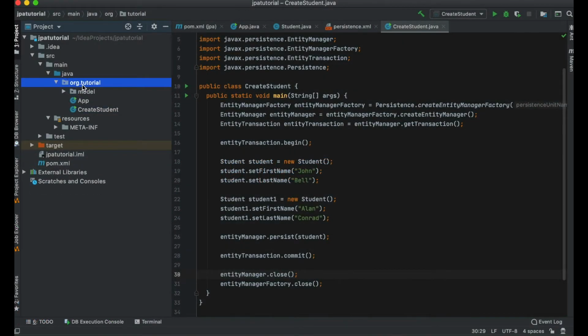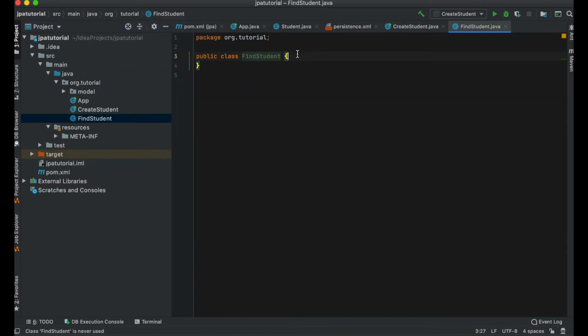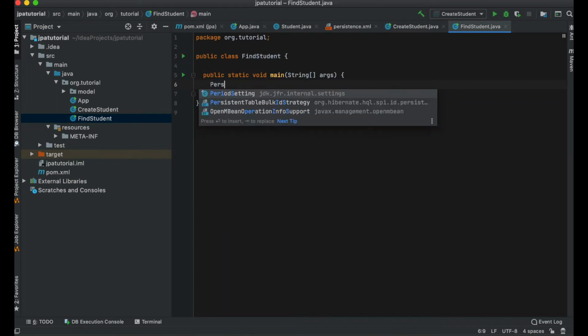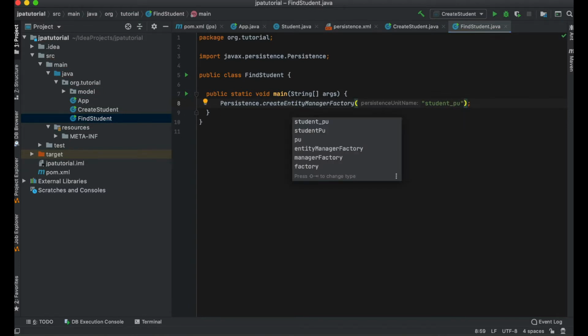I'm going to create another Java class called FindStudent.java with the main method. The process is the same that we saw 2 minutes ago, meaning taking the entity manager in order to perform the find operation inside the database. In this case, we don't need to use the EntityTransaction, but just the find function of the entity manager.